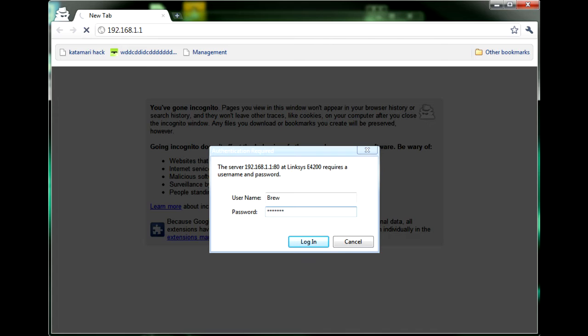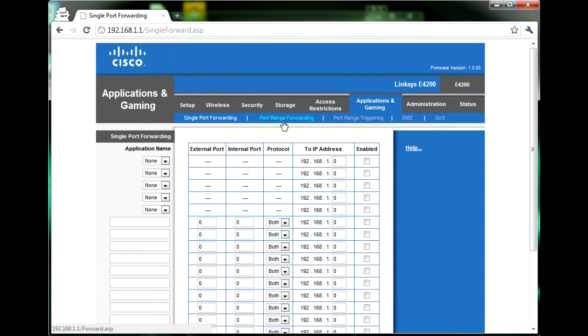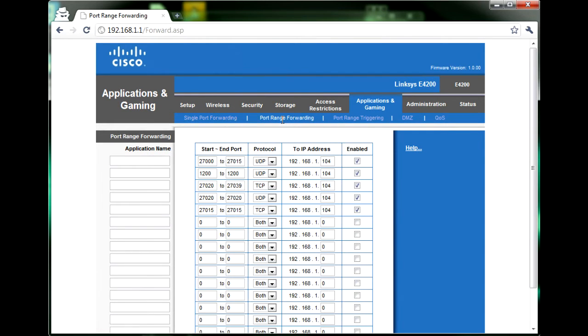So this is for a Linksys router. You should be able to do this with any other router, but go through your menu and see if you see something called port range forwarding. These are the ports you have to open up and have it directed to whatever local IP your server has.